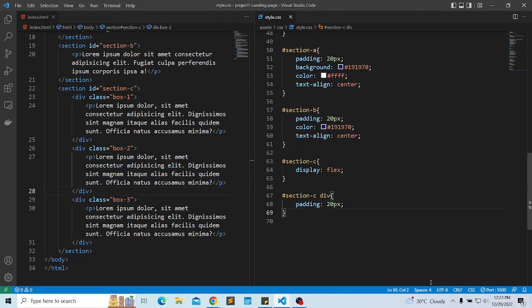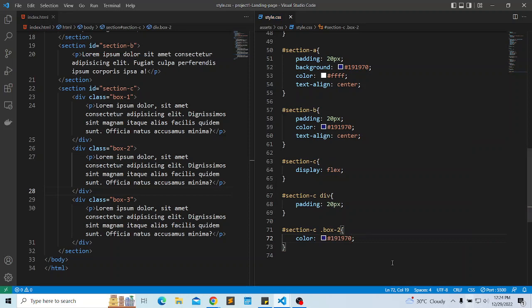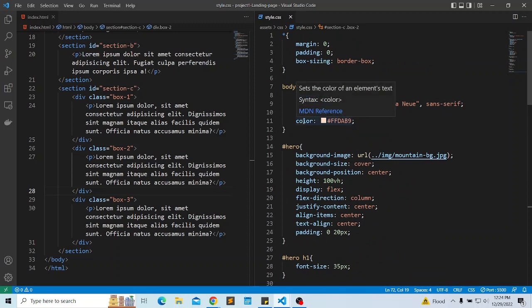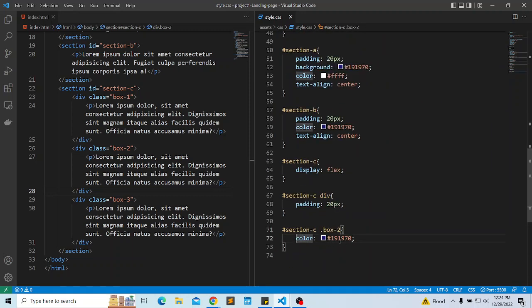So how to do that is we can just target first our section C. Section C will target our dot box 2. Okay, and we will say color of the text to blue. Actually, no need to add background color because by default it is already white, so just this one color.